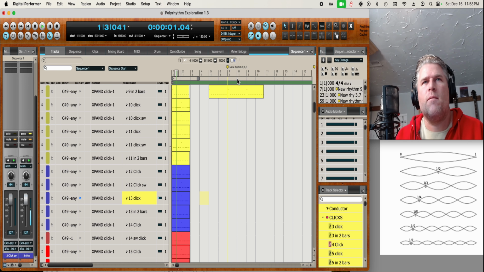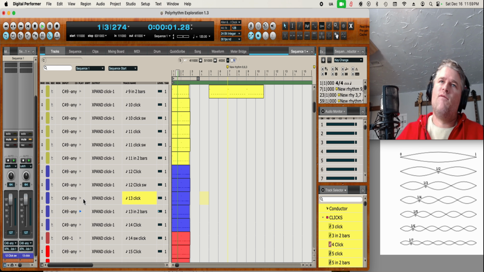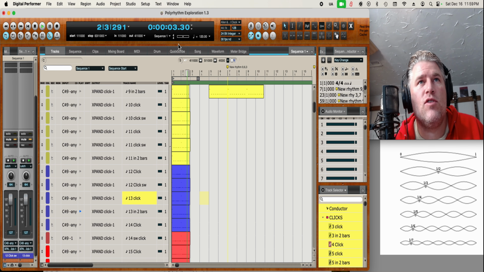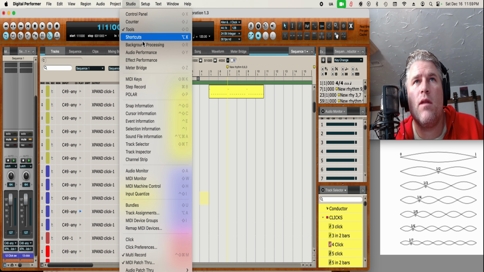So 13 in 1 bar. So you also have 13 in 2 bars, which might be a little bit more realistic. 4, 5, 6, 7, 8, 9, 10, 11, 12. And just to reiterate, how would you do that on step record?